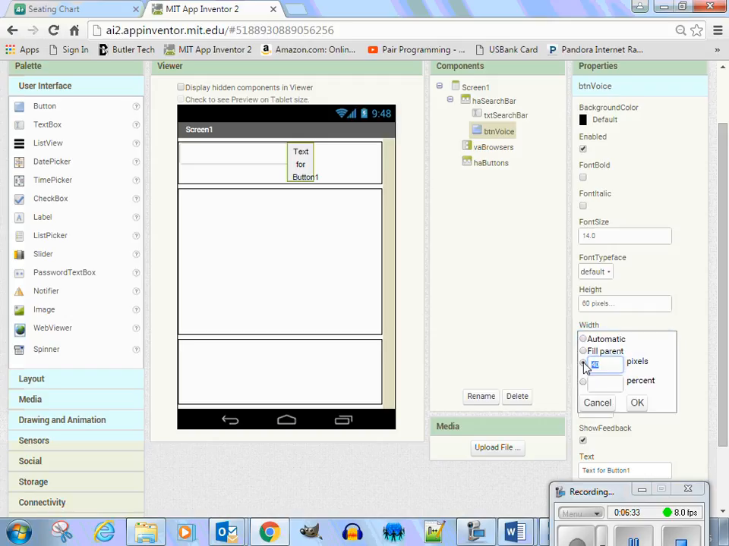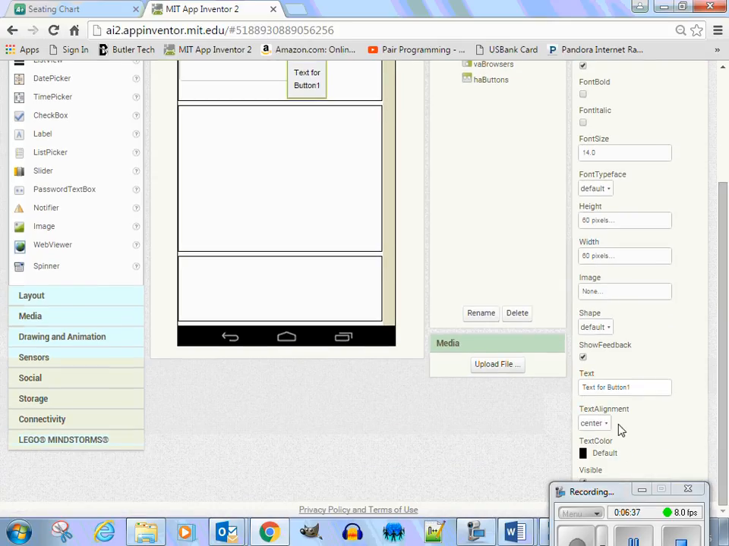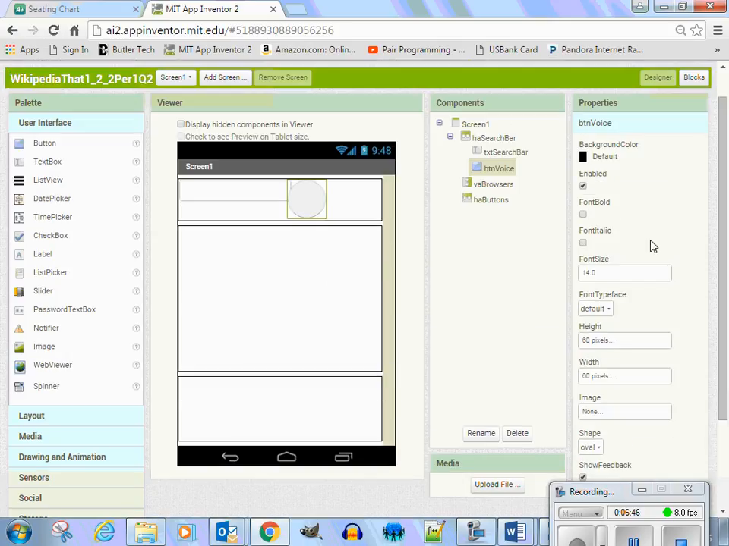With pixels 60 by 60. Hit OK. I'm going to go no text on that one. And I am going to make that shape an oval to make it a round voice button. Okay. Now what I want to do here is go back to this text bar and make its width fill parent, so we can make that bar as large as we want. That pushes that button over to the right, and we're looking pretty good there. I'm liking it. Who's with me so far?